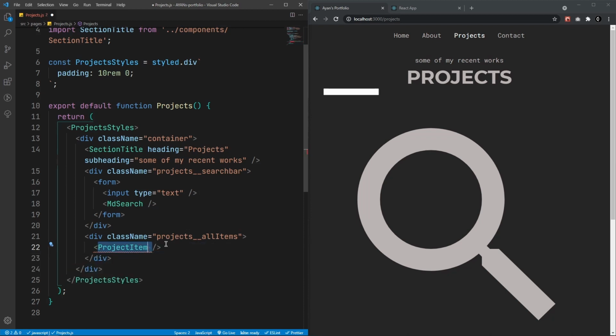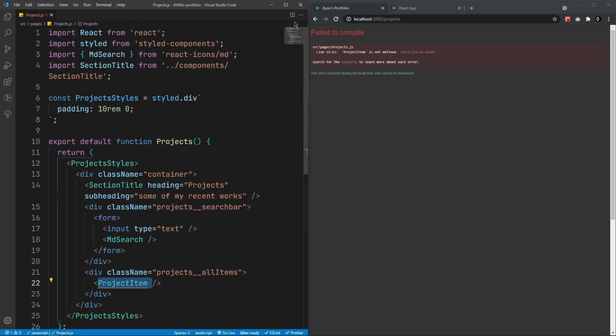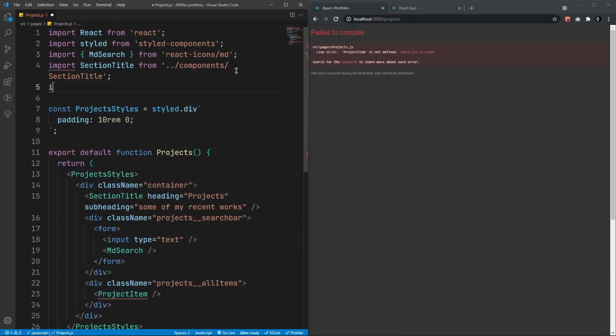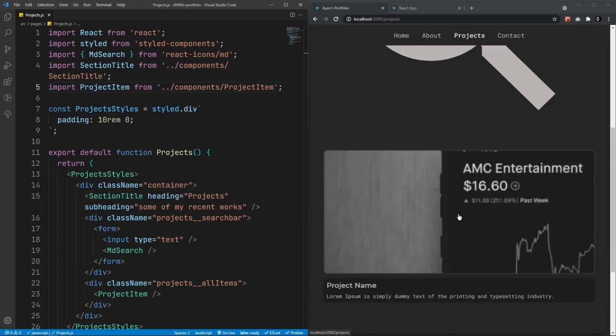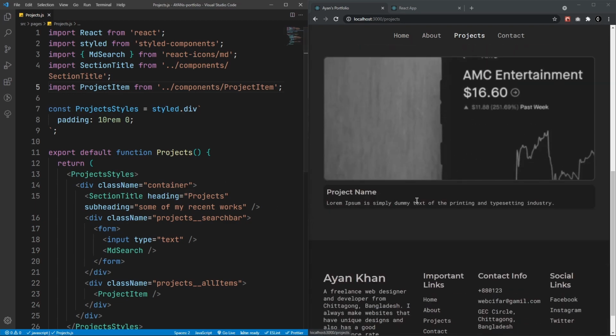And also I need to import it manually, so let's do it here. So import project item from, so inside the components I have this project item. Yeah, so now as you can see that I have this default project item, so that's fine, it's working.